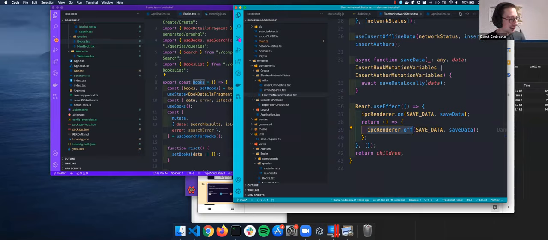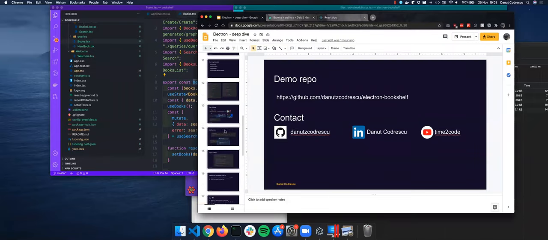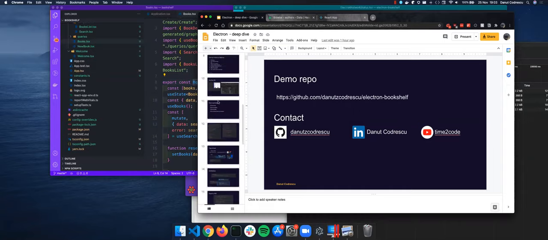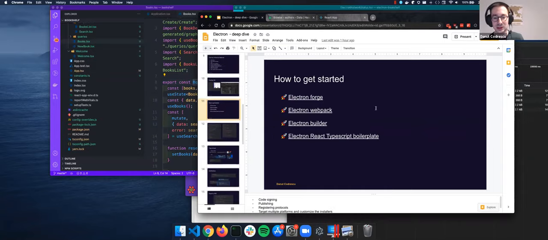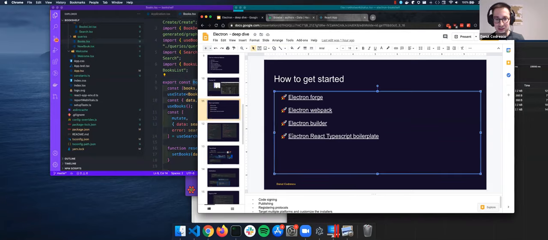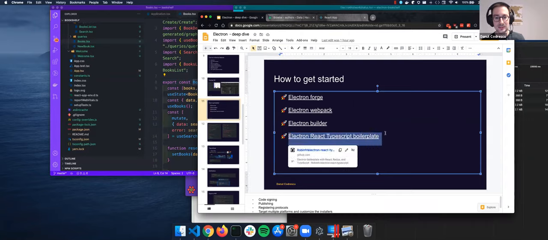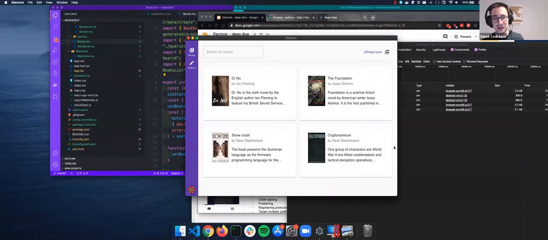You're welcome. Can you recommend a good boilerplate? Yes. So this is what I was talking about here. Any of these are good boilerplates. I actually use this. So the repo that you saw, it's using this. I use a slightly modified version. I have a PR open for a very long time to this repo to have hot module reloading on the main process.